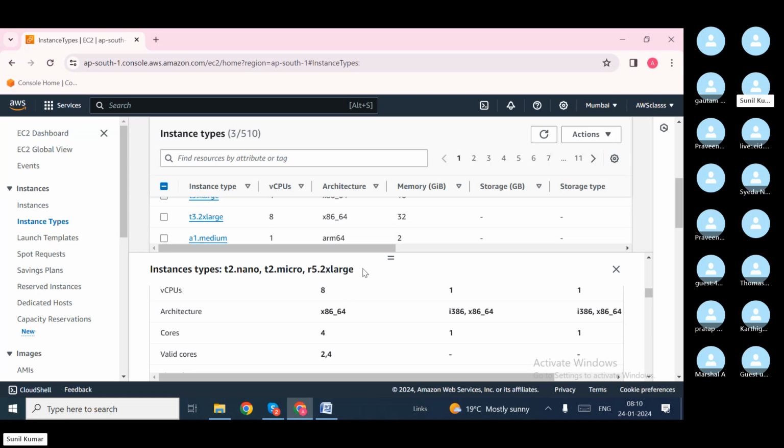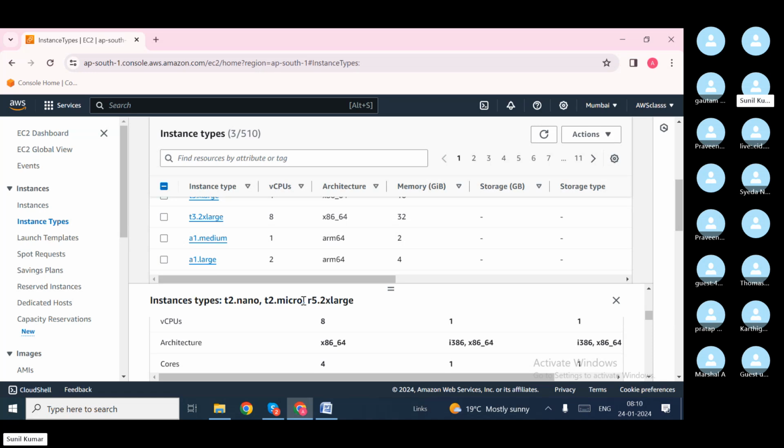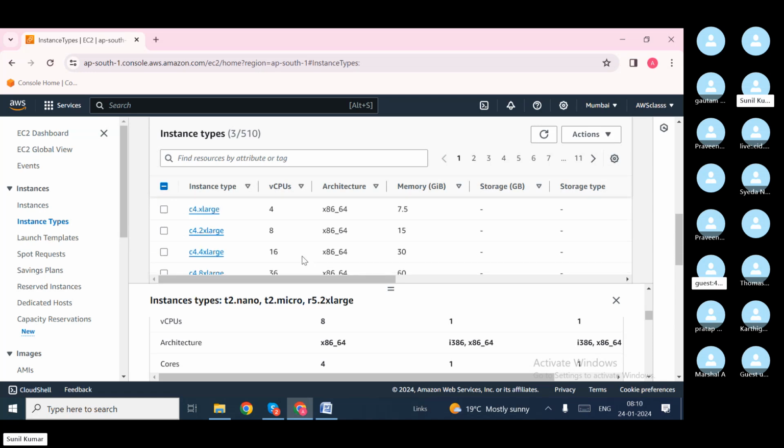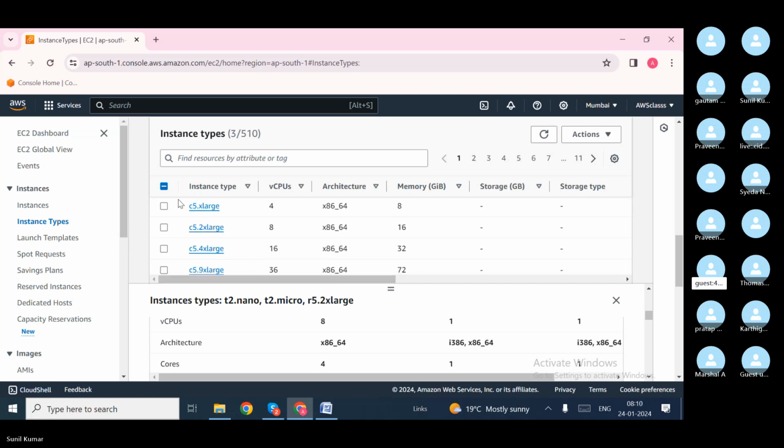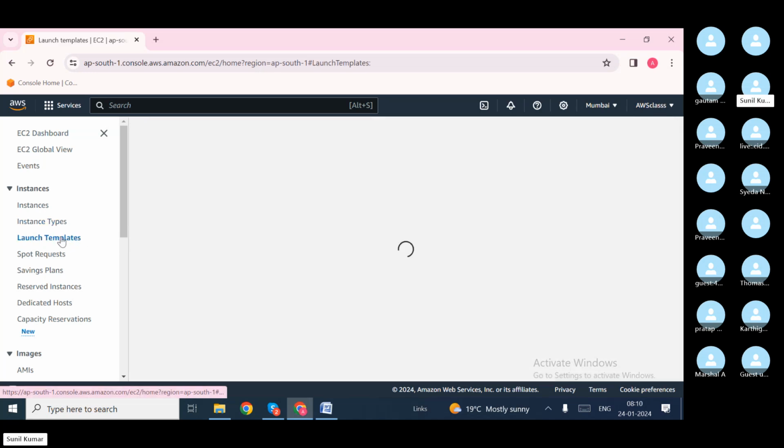R5 is used for memory kind of instances. T2 is for normal general purpose, which I started with. C is for compute purpose. I explained memory and compute, and we discussed the case studies as well. Got it. Now next you'll go to launch templates.